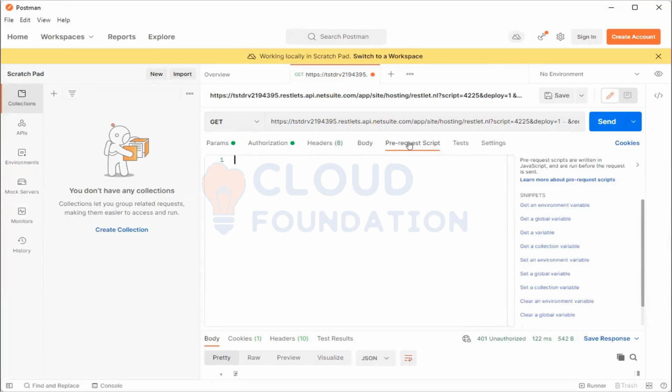So what is the prerequest script? No prerequest script. If there is anything you want to run before calling this, you can put some. We can put a custom body also, and some extra script logic if needed. We are not even going to that level. We are just testing a basic thing.